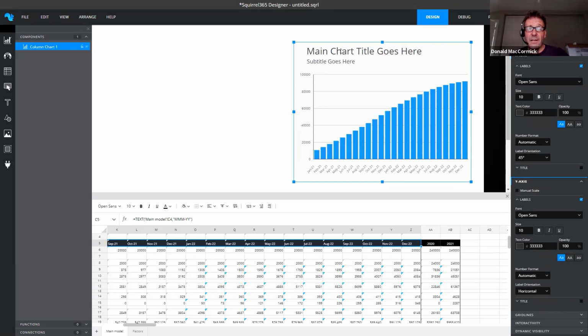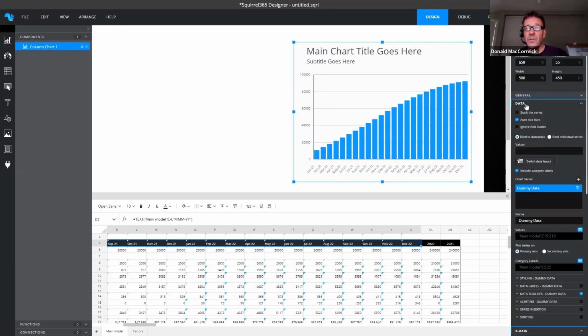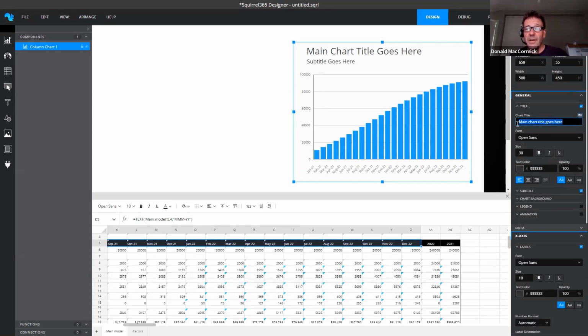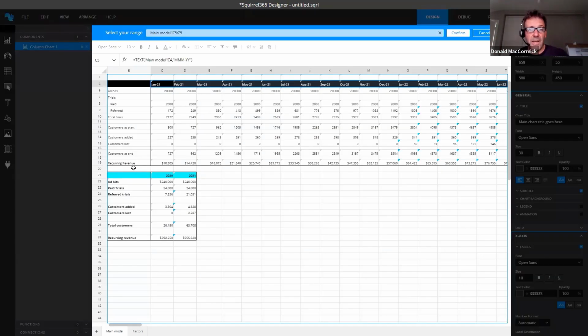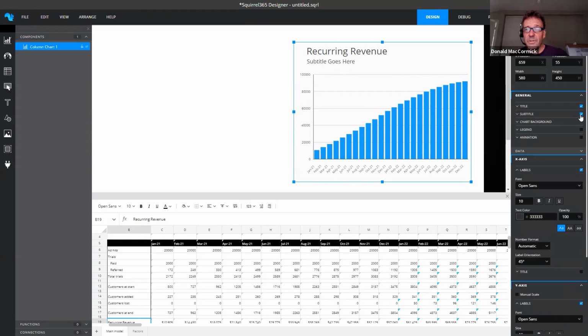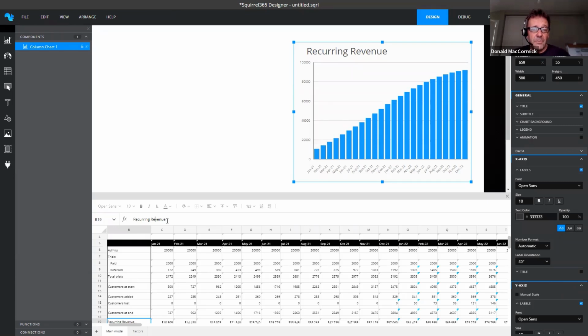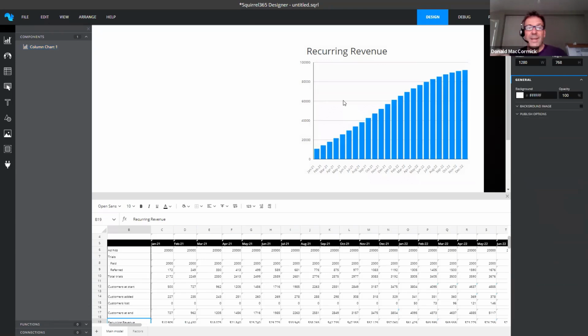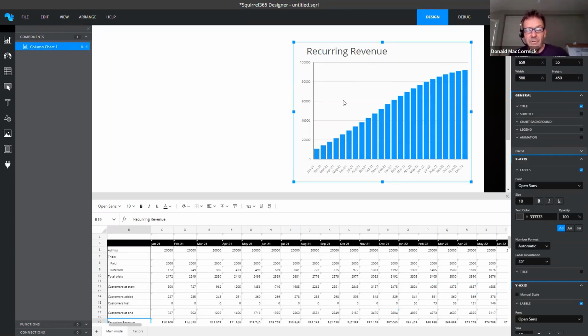And then I'm going to put a title on here. Now I could come back to the top here and just type in my title and say it's going to be recurring revenue, but I can bind that as well. So pretty much every property you can bind to something in the spreadsheet, and so it goes there. I don't want the subtitle there. But you see now, if I change this to recurring revenue, then it updates there. So there's a dynamic connection between what I've got in my spreadsheet and what I've got in my components.